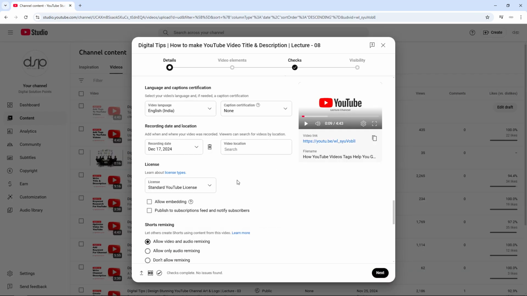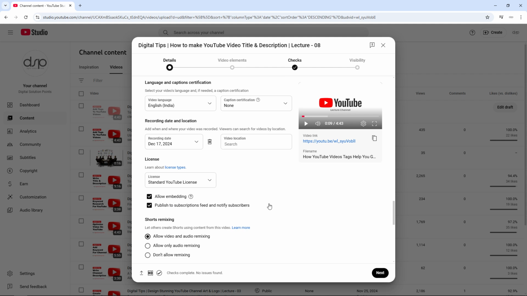In license and distribution, select standard YouTube license. Select distribution everywhere. Allow embedding. If you enable these features, anyone can embed your video on their website. Publish to subscription feed. Notify subscribers.